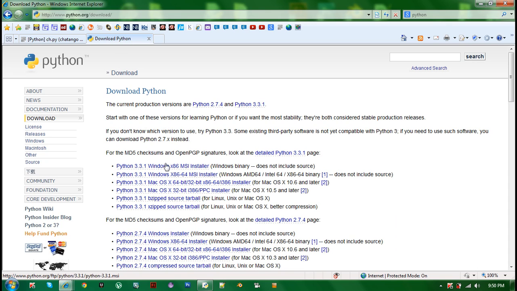Make sure you get Python 3.1, not the later versions. You need the 3 point something. It has to be at least version 3 to do stuff like YouTube requests and different web requests and things like that. So just go ahead and get Python 3.3.1. That's the one right now.